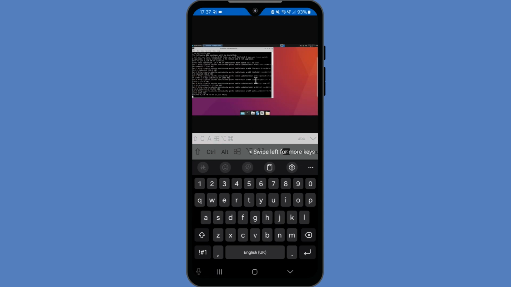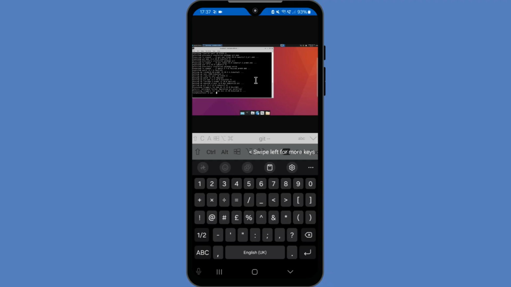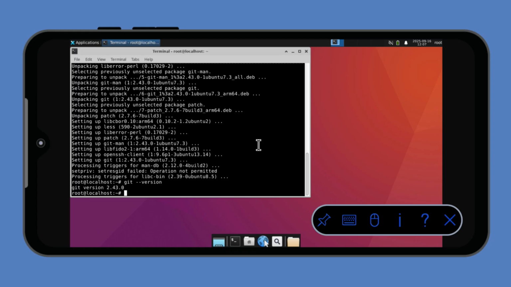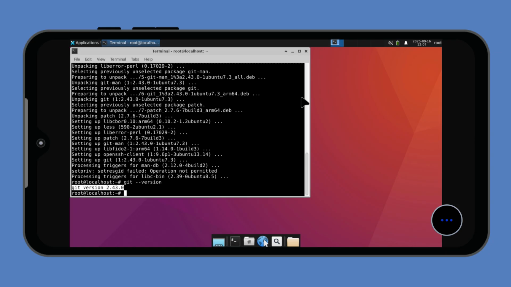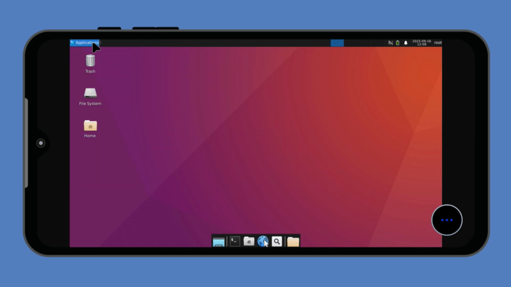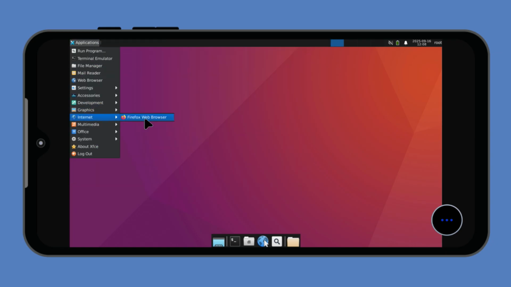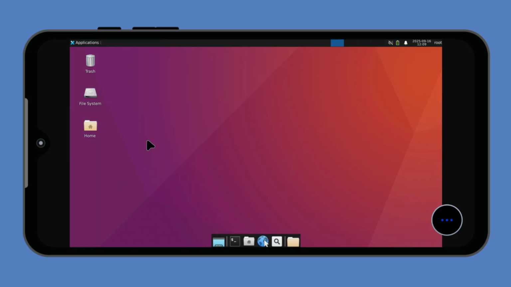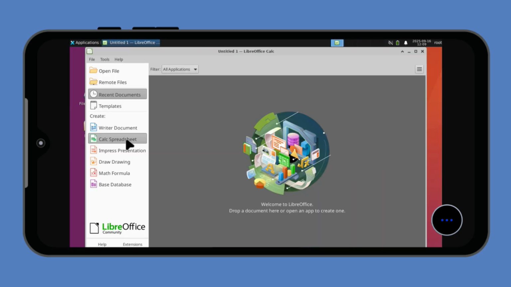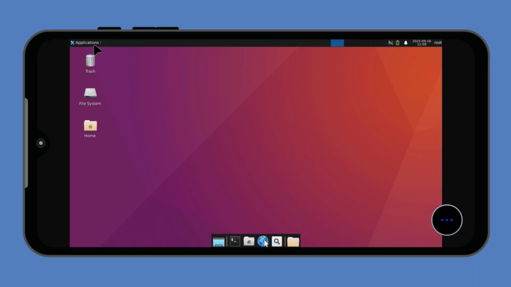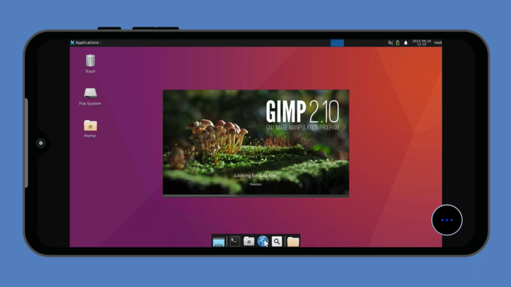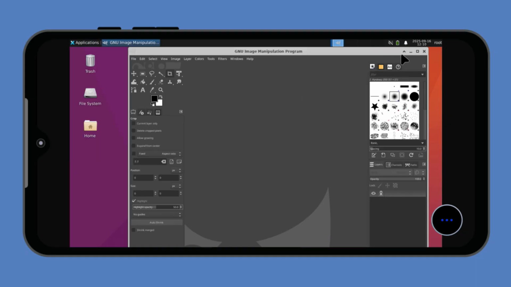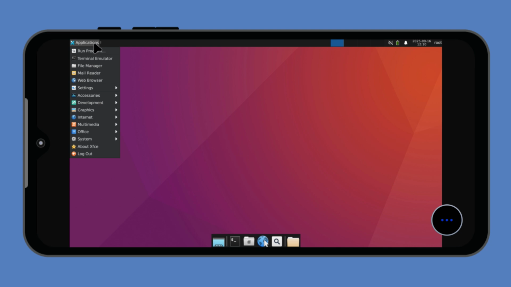You can install almost any Linux tool or application here, just like on a regular PC. I installed Git with the apt package manager and it worked flawlessly. I also installed Firefox and the browsing experience is surprisingly smooth. You can install other applications such as LibreOffice for office work, GIMP for image editing, and Geany as a lightweight code editor. You now know what this setup can do and how it feels to use.